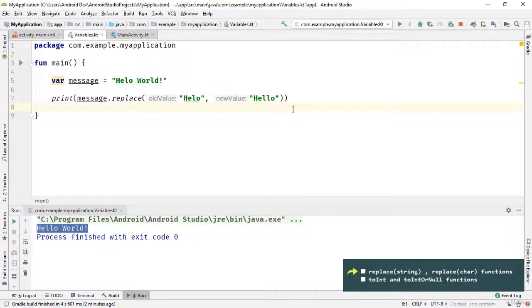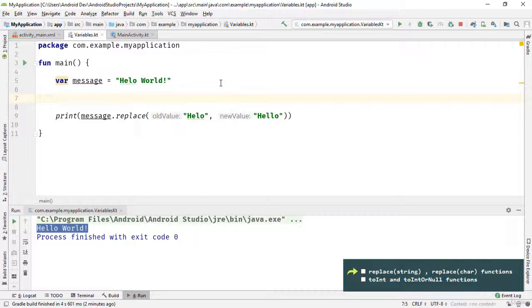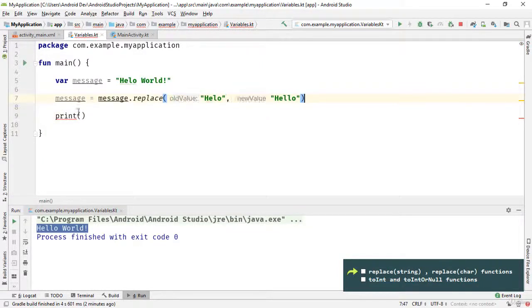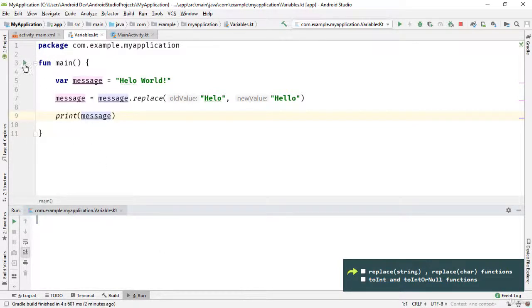Note that we can reassign the message variable. So instead of using the replace function in the print function, we can reassign the message variable with the result of the replace function and then print it. Something like this. If I run this code, I'll get the same result.